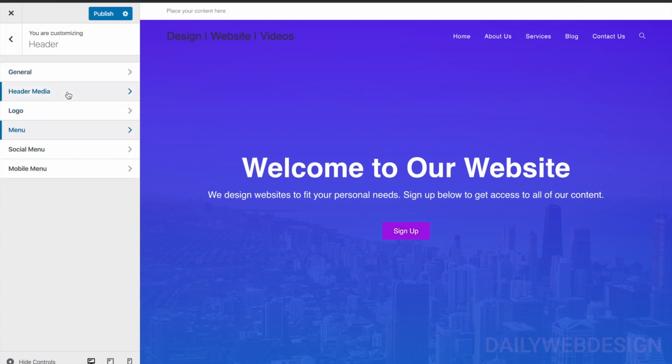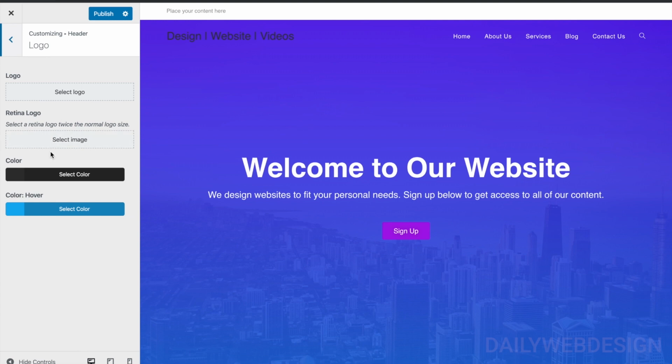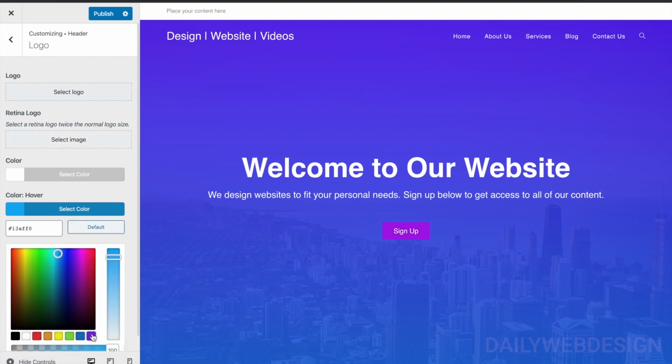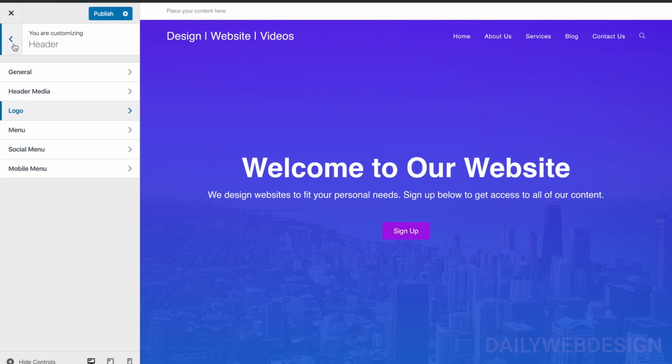And now let's actually go to the logo. Now here's essentially this right here. So if I were to change this to whites, it would go to whites. And if you did want to upload your own logo, you could here. And also you can upload another logo here. So let me change this purple here. And let's go back.